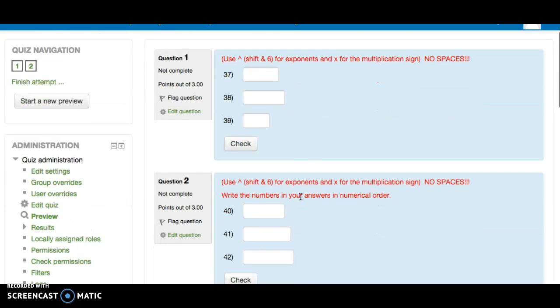And notice the problems are not in here. There's only spaces for your answer. So you've already done the problems that are all on your paper. All you need to do is type your answer in. I have no idea what the answers are, and I know these are all wrong, but I'm just going to put those in for your answers. So if you think those are the correct answers for number 37, 38, and 39, you can hit check.